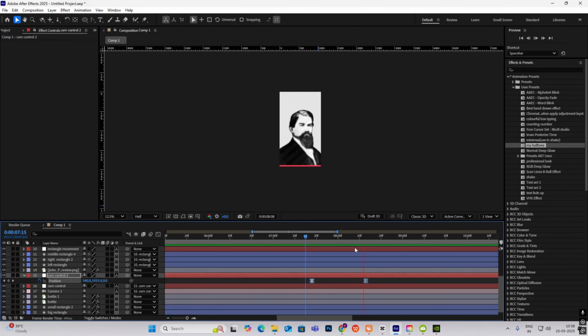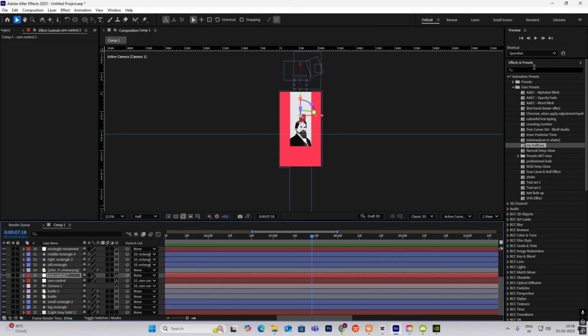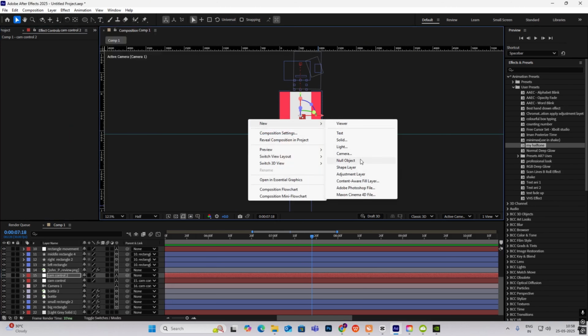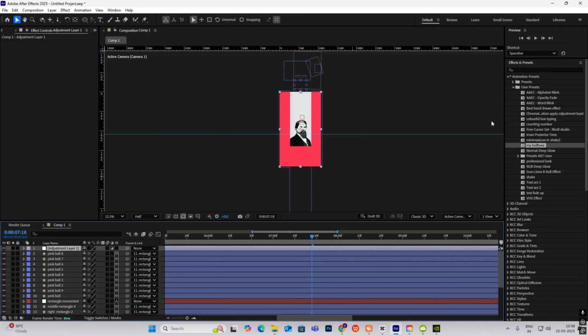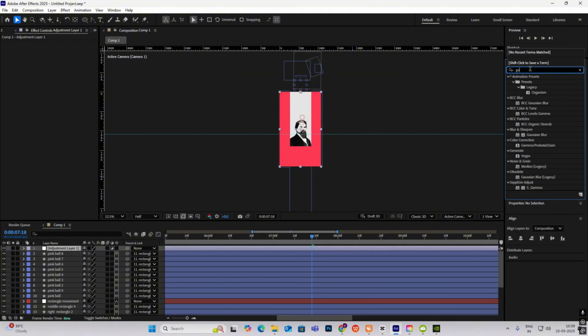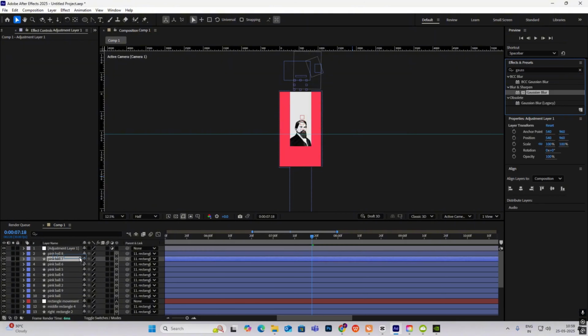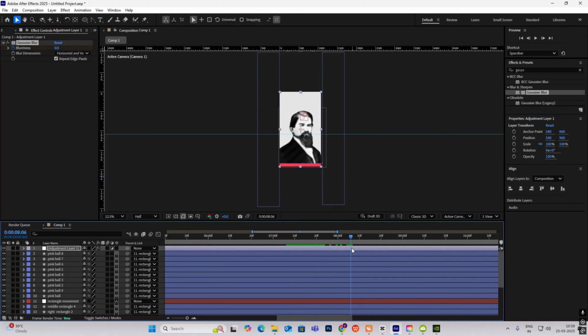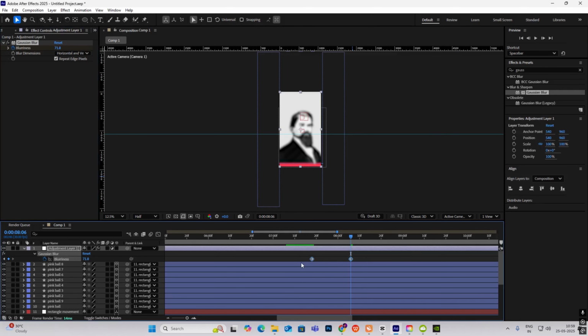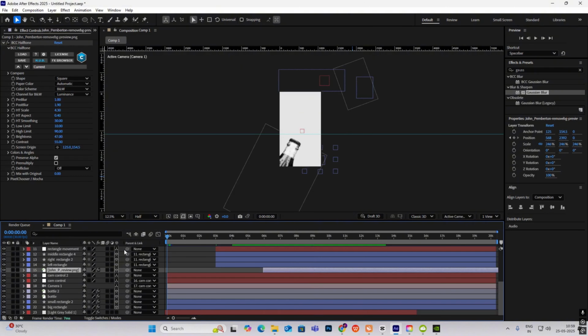Okay, now I'm just bringing in an adjustment layer, put it above everything else, write vertex blur, put it here on the adjustment layer, click on blurriness, go ahead and increase it. Now hit U at 9, hit X. Okay, so we have done this much of the animation. Okay, let us see what else is there.